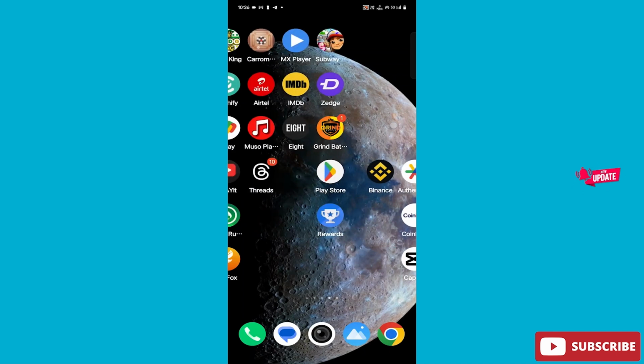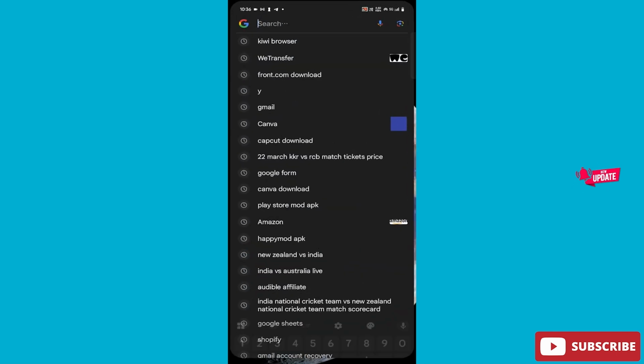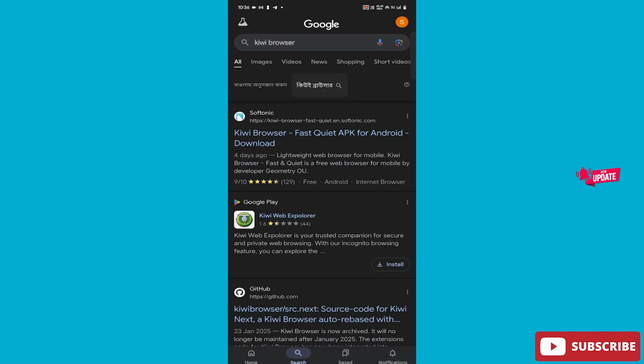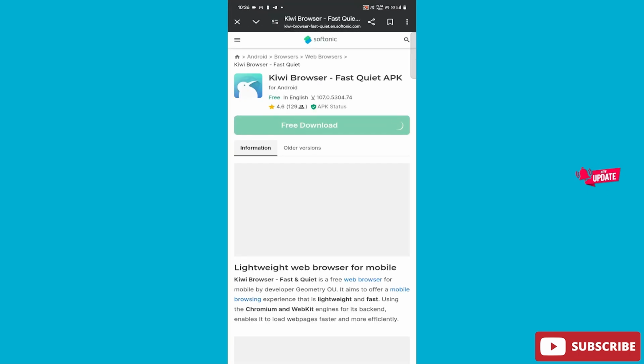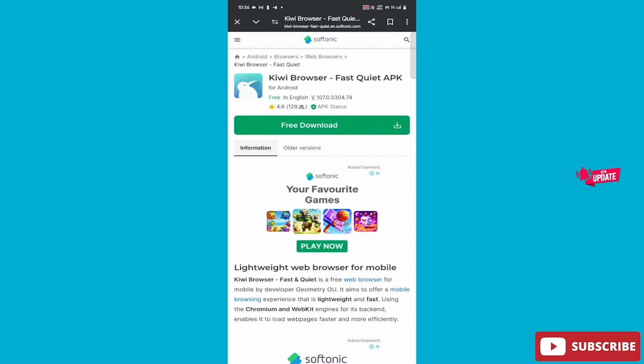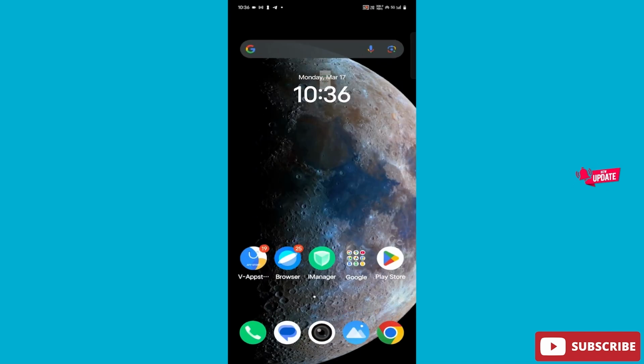So what do you need to do? Simply go to Google. Once on Google, search for Kiwi browser here. After that, the first link. Go there and download the Kiwi browser from here. You will find the free download option. Download it for free from here. Those of you who haven't downloaded it yet, do download it.